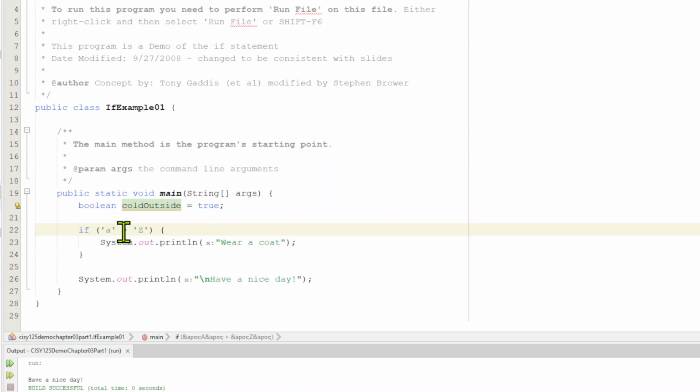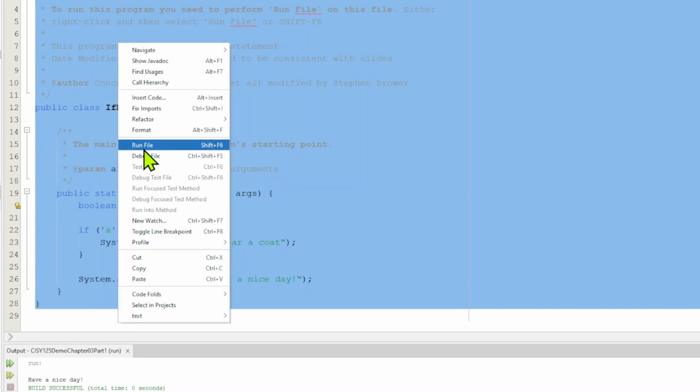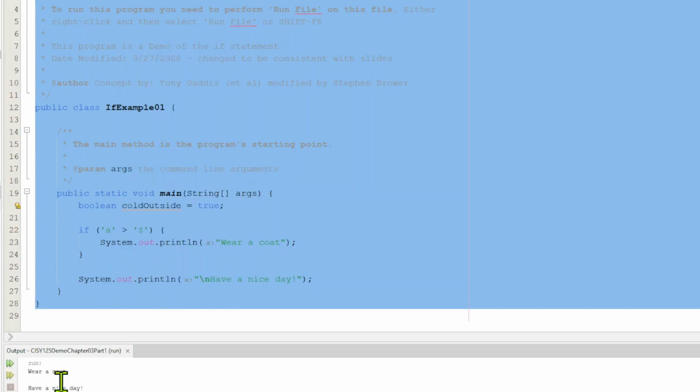But watch this. If I go lowercase a, now it says wear a coat because lowercase a is like 97. So if you remember, look through your ASCII codes. That's what all these letters are assigned, and that's how the ordination comes. So keep in mind that a lowercase letter is greater than any uppercase letter as far as its ordinal value goes.